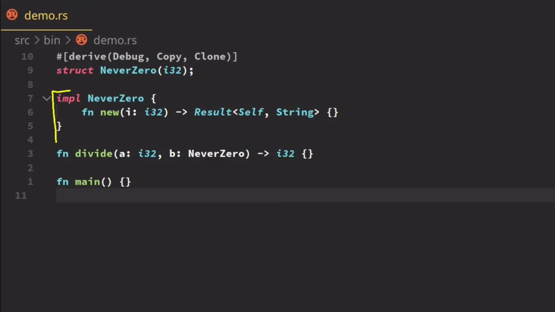We then have an implementation of never0, which we'll be implementing shortly, and we have a divide function, which divides an A and a B. The A is an i32, and the B is the never0 type. As you can imagine, the purpose of this never0 structure is to contain a number which is never 0, and we're going to be using that to access the divide function. Normally, you cannot divide by 0, and if you attempt to do so, you'll crash the program. And as you can see, our divide function returns an i32 instead of a result, and we're able to do that because of this never0 type.